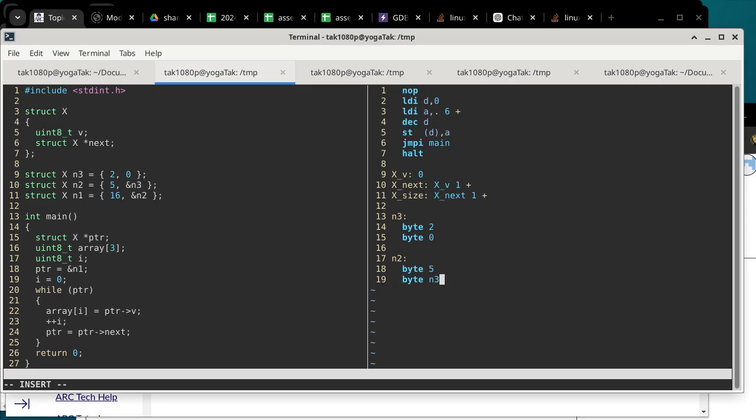So N3 is a label, but the label contains the address of the byte 2 on line 14 in the assembly code. So that means N3 used as a label is the address of N3, and N2 does have the second member or next as a member pointing to N3. And then M1 has the value V being 16 in decimal, and also it points to N2. So that's how we specify global initialized structures.